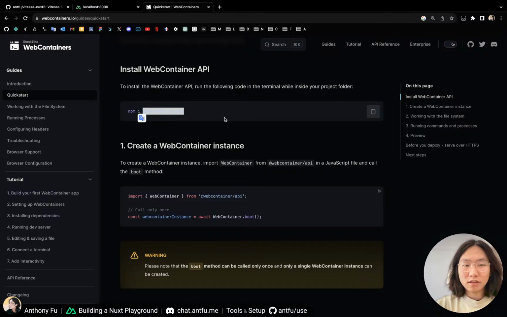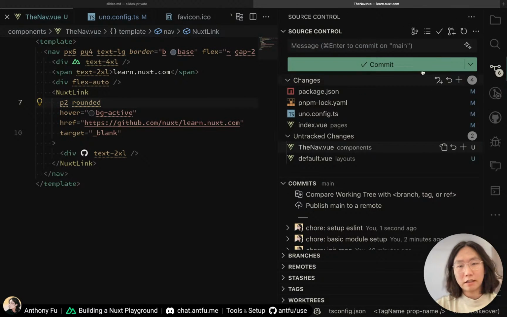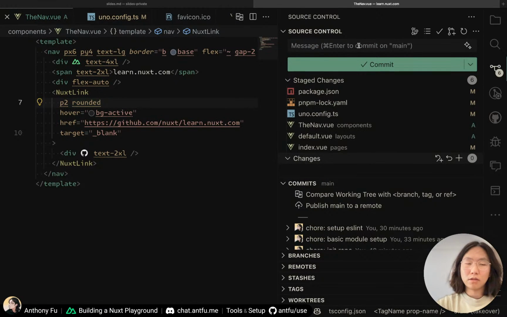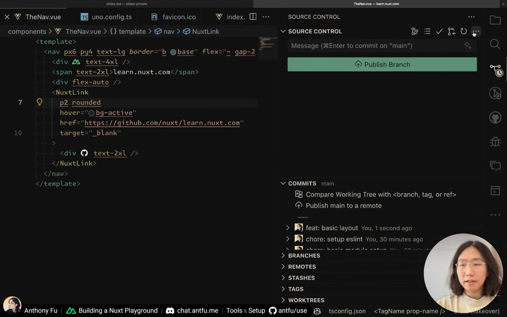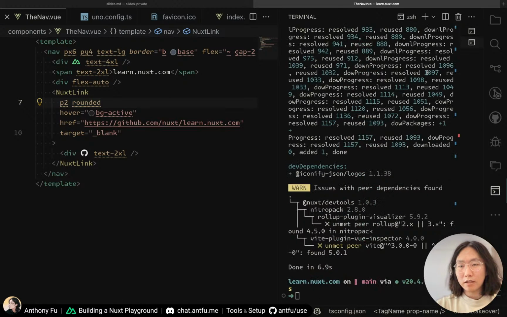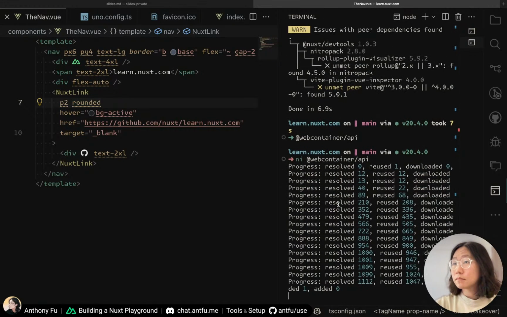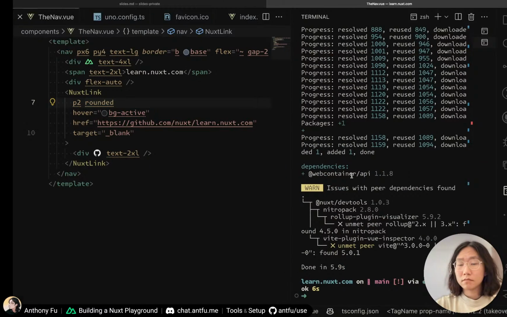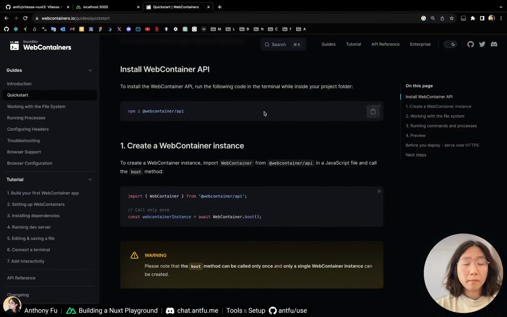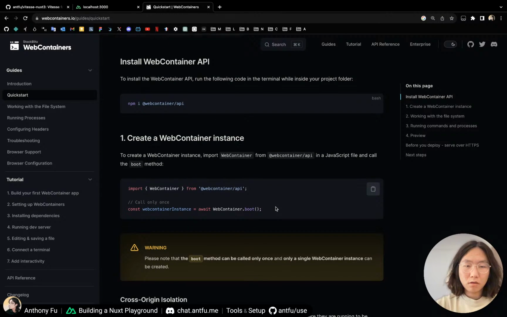First, let's install this thing, and okay, let's commit it first. Fix basic layout, and then here we add another terminal. So it's ni and this API. And call only once. Note that the boot method can be called only once and only a single WebContainer instance can be used. Okay.